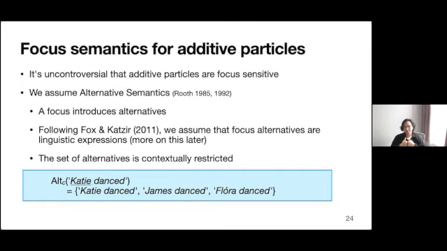So we're treating this idea as sort of an off-the-shelf version of a theory of alternatives. We're not really married to it, but I think it's going to give us a very nice way of understanding how to account for the present phenomenon. So I'll come back to this point. Oh, and the set of alternatives is contextually restricted, and that's a common assumption in focus semantics. So here's an example.